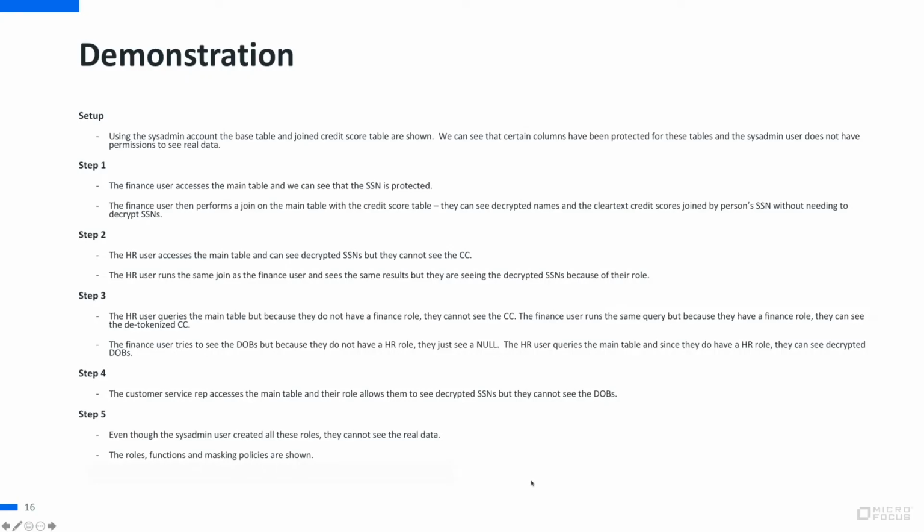The dates of birth, again, are extra sensitive in some businesses. So the finance user tries to see the date of birth, and of course they are not able to see that. And again, we are not complicating things here by showing an encrypted date of birth that will look like a real date. Instead, we are simply returning a null value, so they can clearly see they cannot see dates of birth. Whereas the HR user can actually see the decrypted dates of birth.